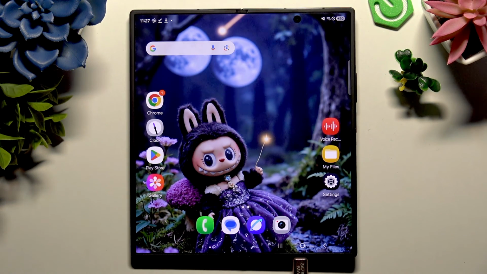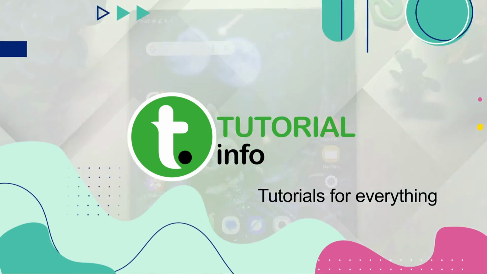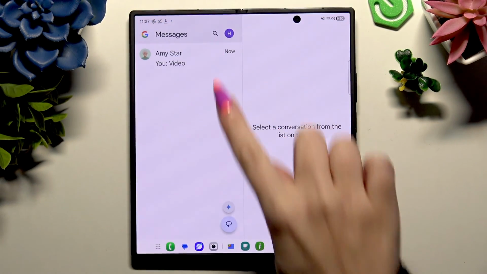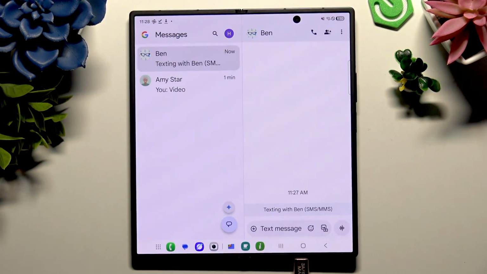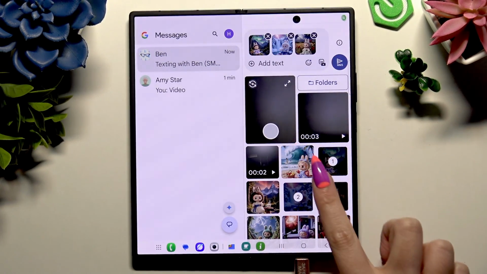In front of me is Samsung Galaxy Z Fold 7 and today I would like to show you how you can add photos to a text message. By launching Messages app and selecting or creating a chat. Now tap on this icon of a camera and the photo at the bottom right corner and tap on all photos you wish to add.